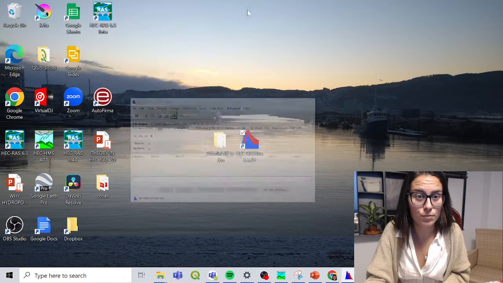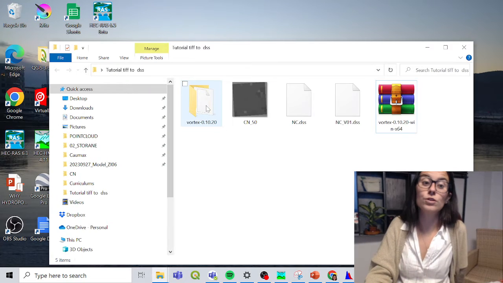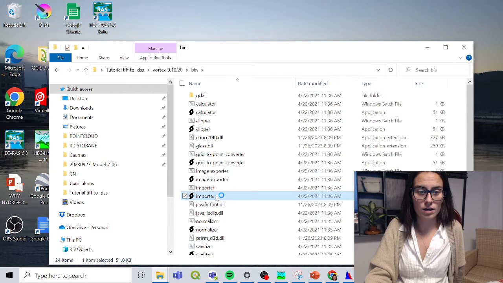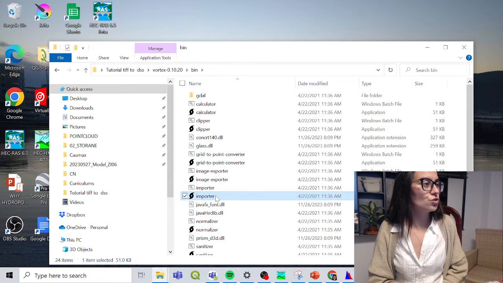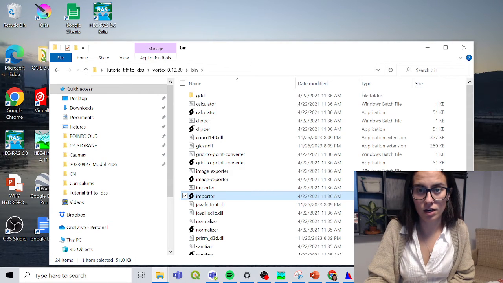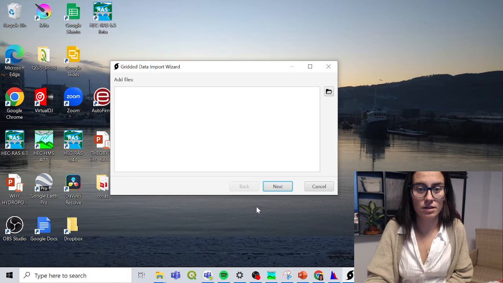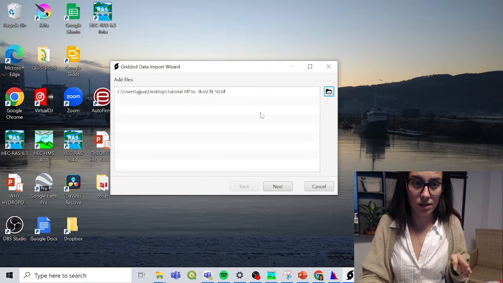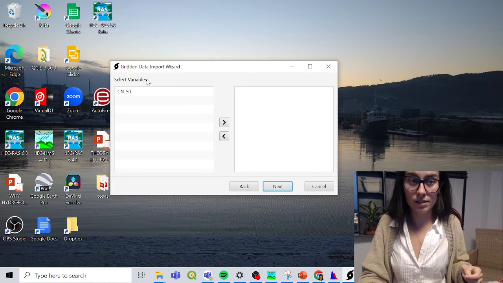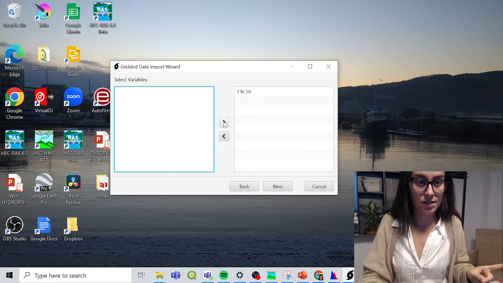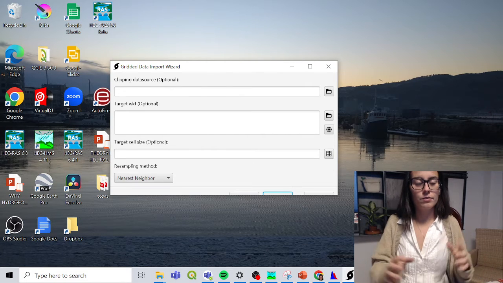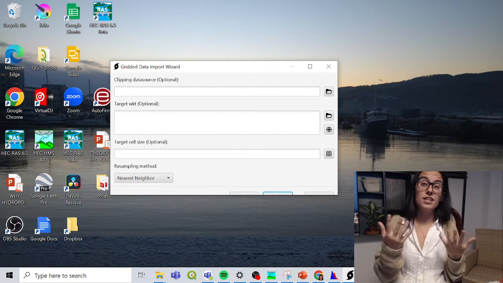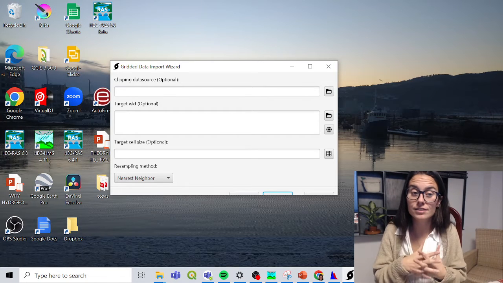And now we go to the importer. The importer is in the Vortex tool 0.10. We double click on this, we go to the bin, we go to the importer. And it shall open in a few seconds. Here we go. We go to the folder, we select our TIFF target file, we go to next, double click on this, we click next, and here we have a few options. We can choose a shapefile for the clip data source, but in this case I already have it clipped to my area of interest, so I don't need it.